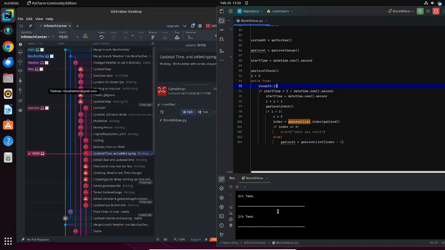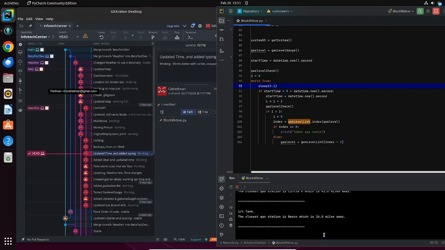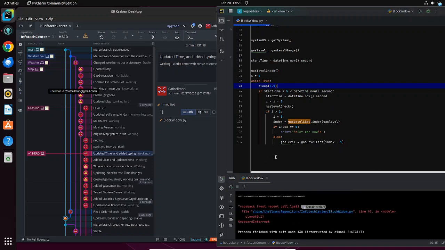What, 2.5? No, that's just half. That's a half tank right there. Is it gonna? There we go. Half a tank or a quarter tank, and then it'll tell you the gas station, which is 4.16 miles away. PyCharm Community Edition doesn't love to run this. It works a lot better in other things. I'll show that later. After that, yeah.